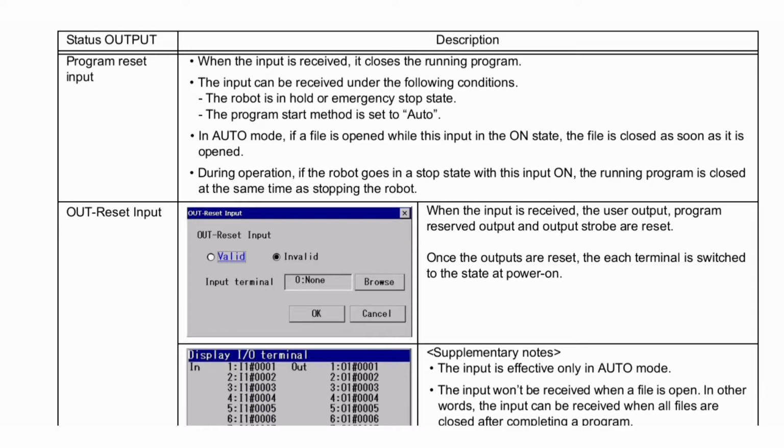In auto mode, if a file is opened while this input is in the on state, the file is closed as soon as it is opened during operation. If the robot goes in a stop state with this input on, the running program is closed at the same time as stopping the robot.